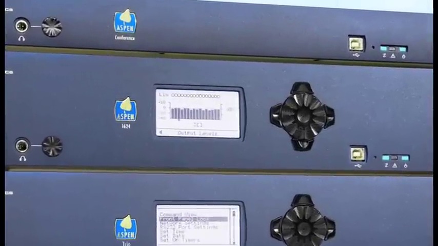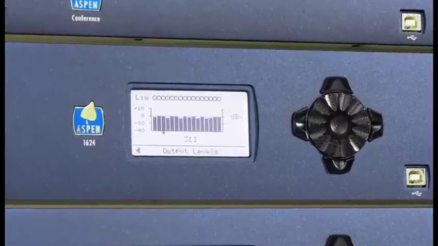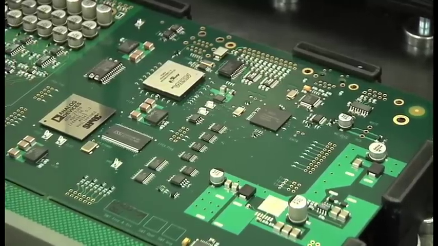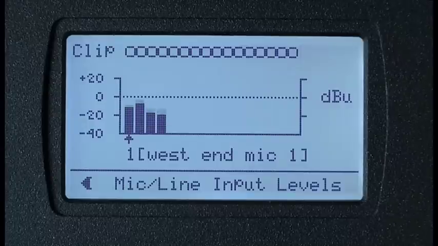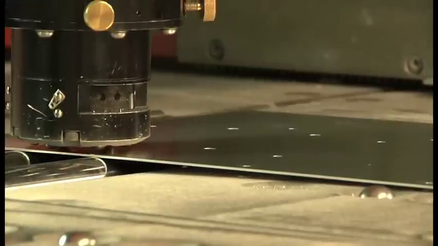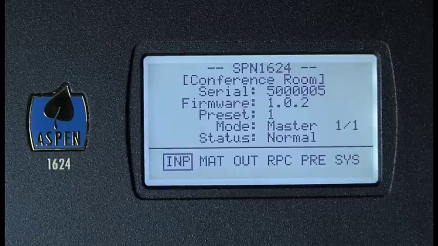ASPEN, the latest in state-of-the-art DSP matrix mixing products from Lectrosonics, offers a combination of features, functionality, and value simply not available anywhere else. From the standardized echo cancellation and seamless auto mixing to the all-metal construction and comprehensive warranty, ASPEN means business, your business.